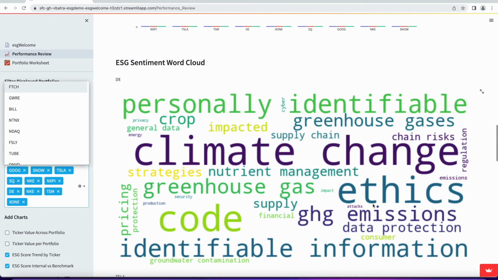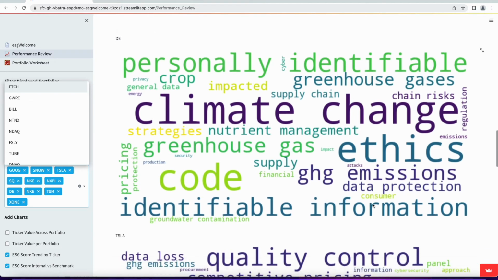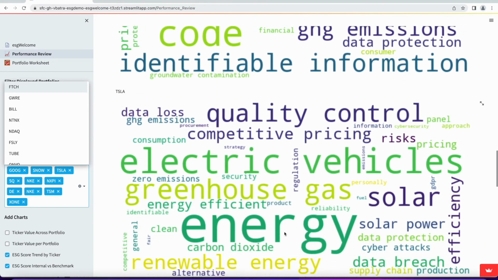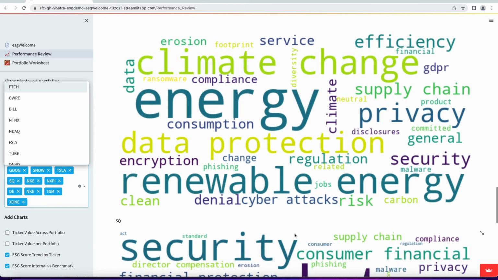Now, this is where that Exern component comes in, where you're getting qualitative information, the keywords, the statements that a firm makes to the analyst and industry about what its focus is. So here we're looking at Google, extensively focused on energy, especially around renewable energy.